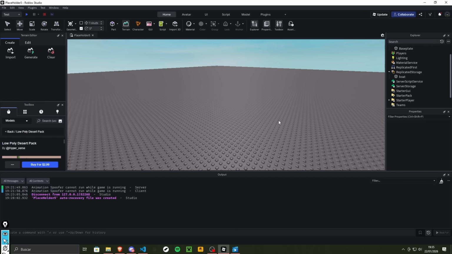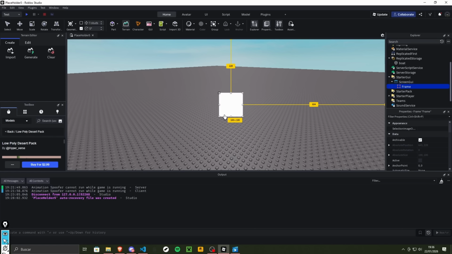So lastly, we have our StarterGui, our StarterPack, StarterPlayer, and Themes. These are folders that Roblox is going to use to store our scripts, our user interface, and the themes. Okay. The StarterGui is going to hold the templates that you are going to load whenever you join the game.